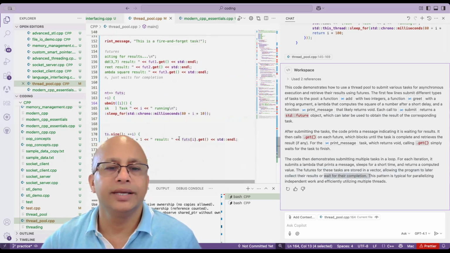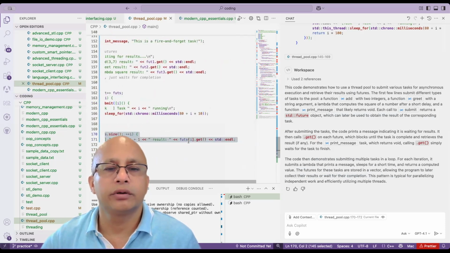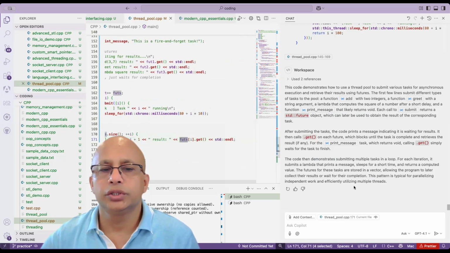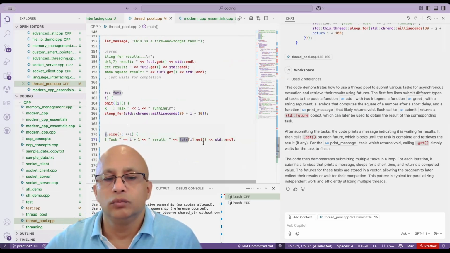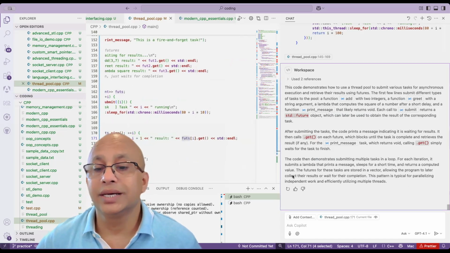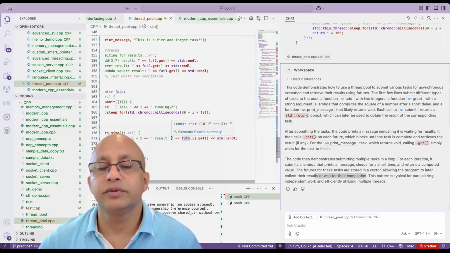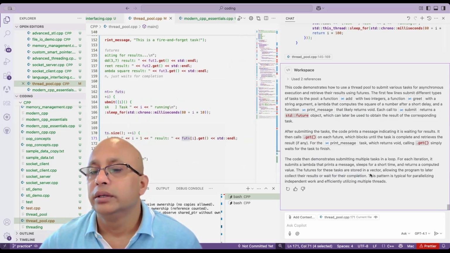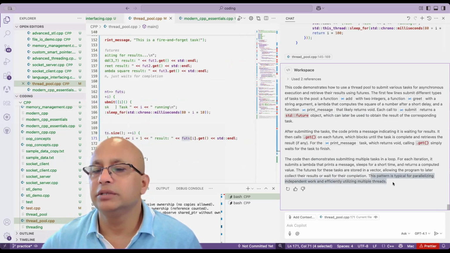So here in the next for loop, we are waiting for that future, that task, to finish, and then we can get the result, allowing the program to collect the results or wait for the completion. When the return type is void, it will just wait. This pattern is typical for parallelizing independent tasks and efficiently utilizing multiple threads.